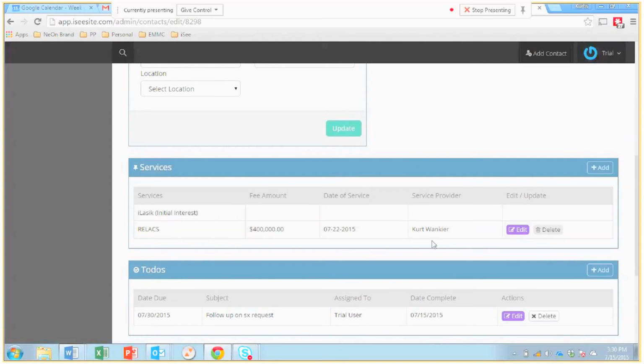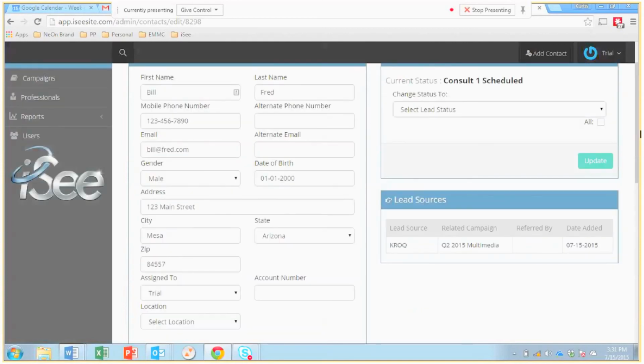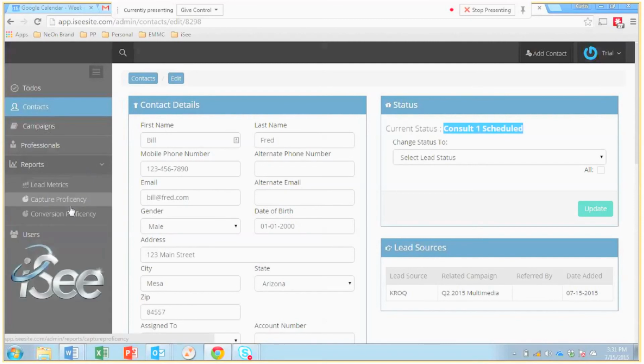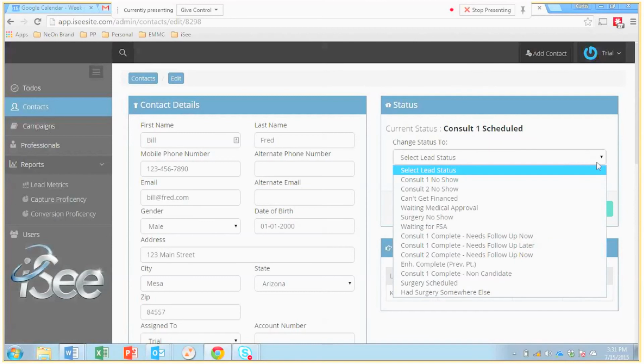So, if I have a patient who has a service entered and the date of service complete and their status is still consult scheduled, when I go to my report that tells me my conversion proficiency, this lead will not be counted in there. So once you've entered a service and that service is complete, it's important that you make sure that this person is moved through the sales pipeline.